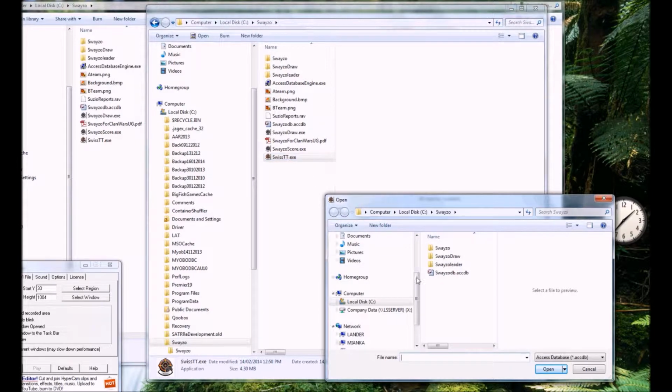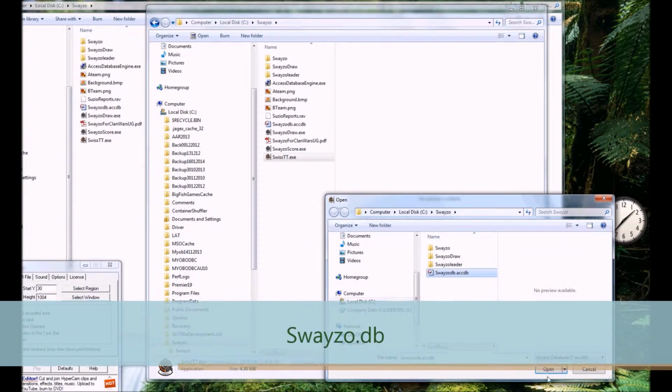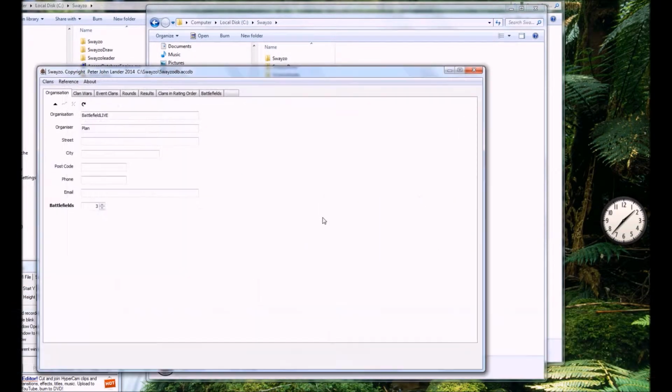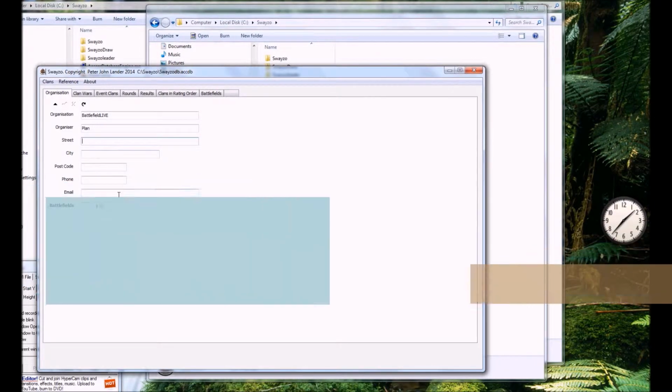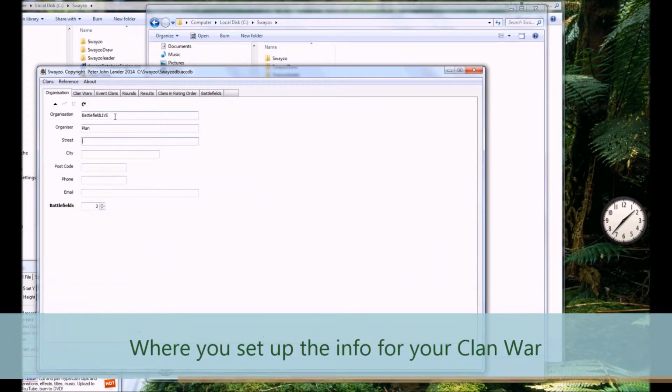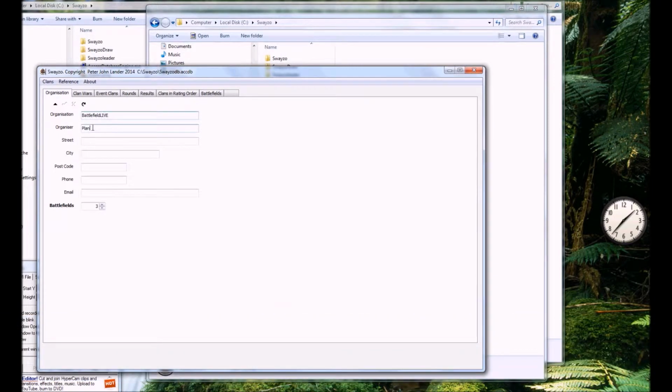When you double-click it, or you can create a shortcut to that on your desktop if you want, you open up the database, it goes swayzo.db, and then open. All right, and then Swayzo will open up, and it will look like this, at the first page. Organization, you can fill some information in here about your company. We call ours Battlefield Live, obviously, and my code name's Plan, so there we are.